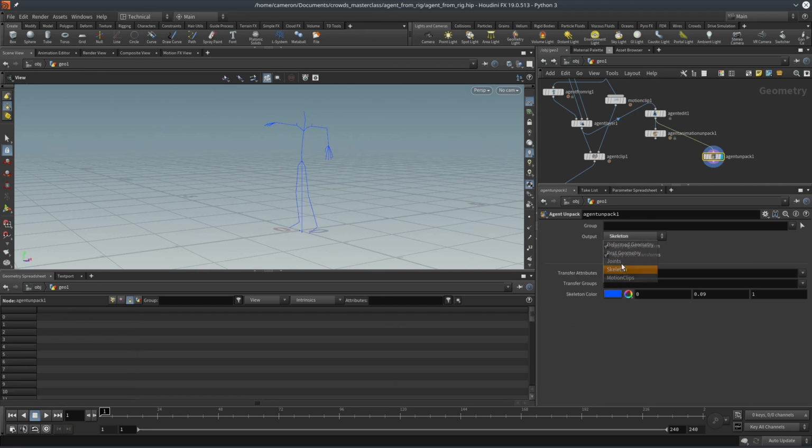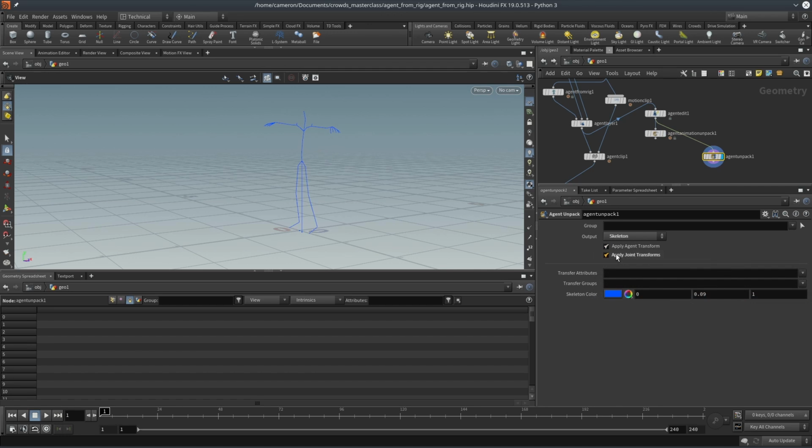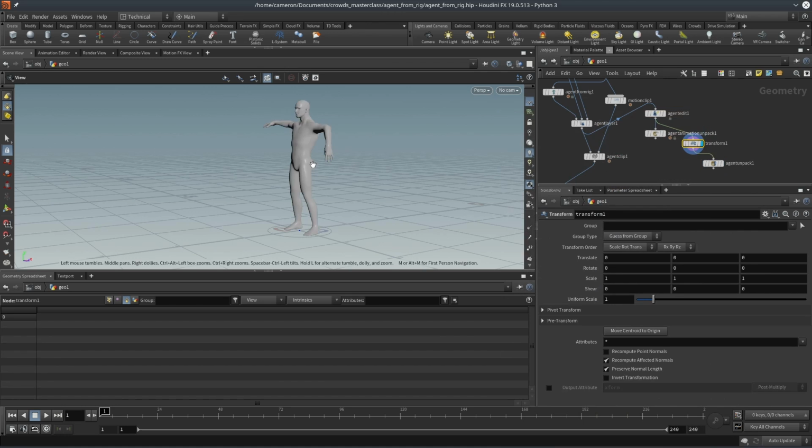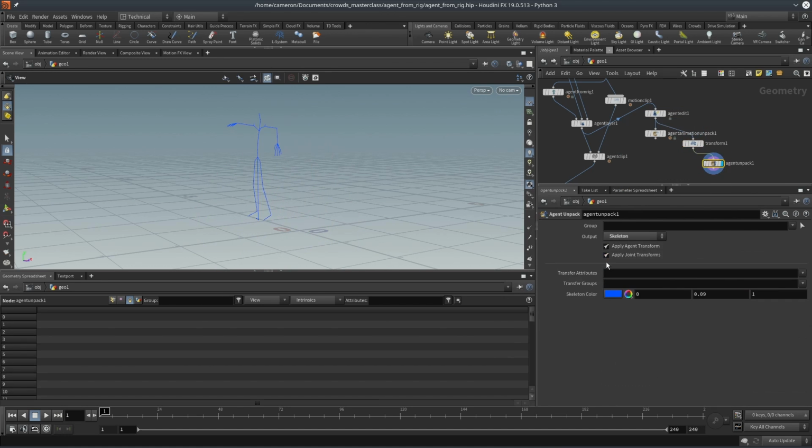And then the skeleton output here is exactly what the agent animation unpack SOP was wrapping up for us. There's some options here for what to do with joint transforms. So if we don't apply the joint transforms that the agent currently has, this will just give us the rest pose. And then if the agent was transformed somewhere in world space, so I'll just add a transform SOP in here and just shift that over a bit. This option also lets us control whether we want to apply the overall transform to the agent or just output at the origin. And then the motion clip output option is also exactly what the agent animation unpack SOP was outputting.